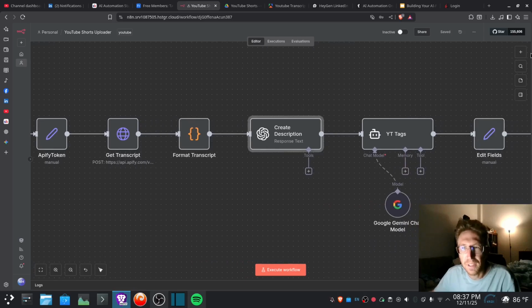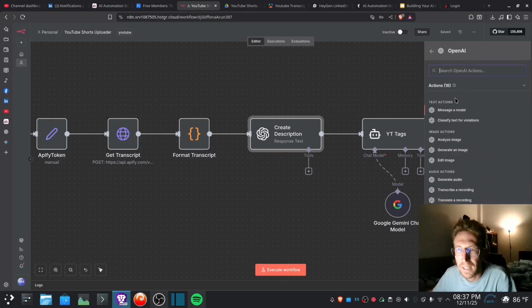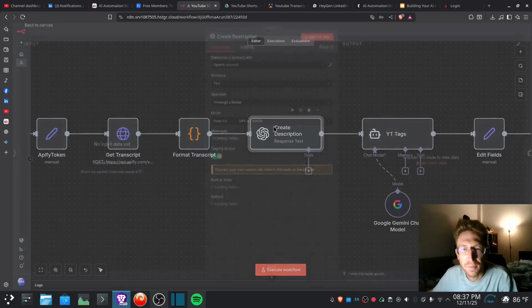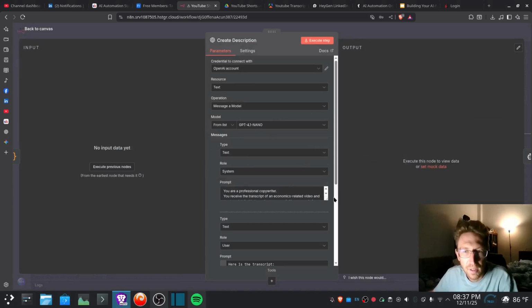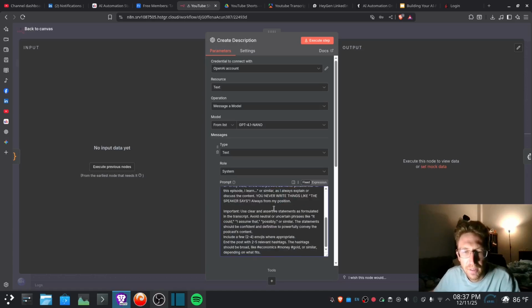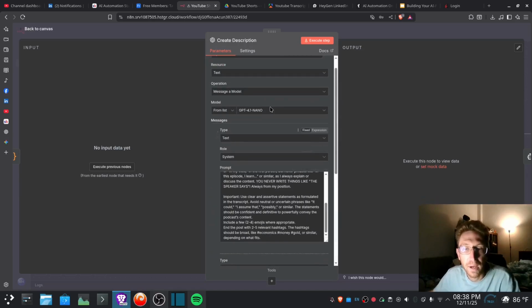And then the next step here is just an OpenAI node. So you'll just select OpenAI and then message a model. You'll drop one of these in, and this is for creating the description. So what we're doing here is basically we're just issuing it this prompt right here. You are a professional copywriter. So that's the system prompt, and then we also have the user prompt down here as well, where we're actually just passing in the transcript that we already got in the previous step. And that will create the description.